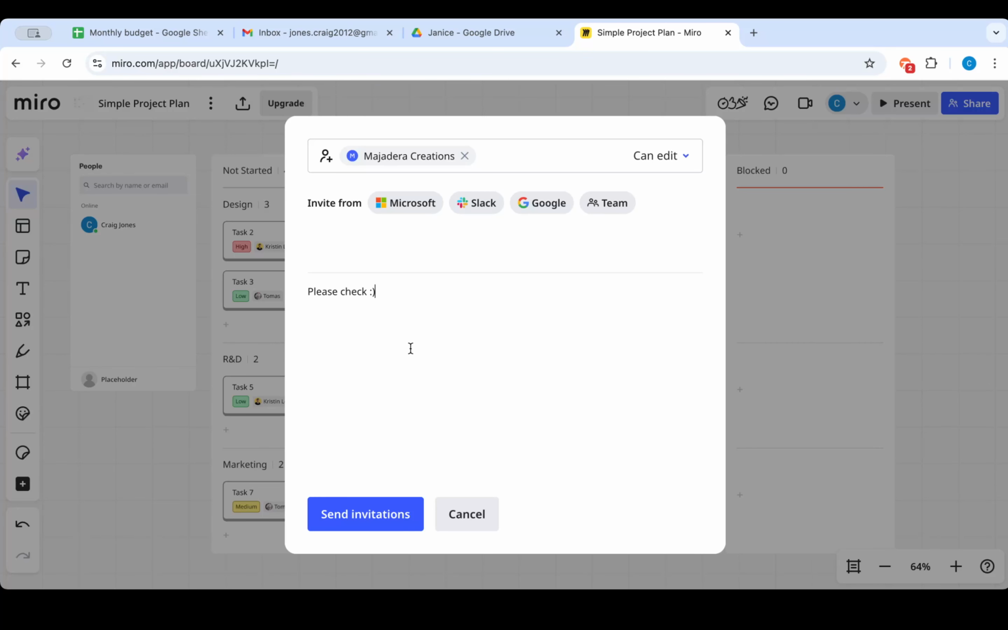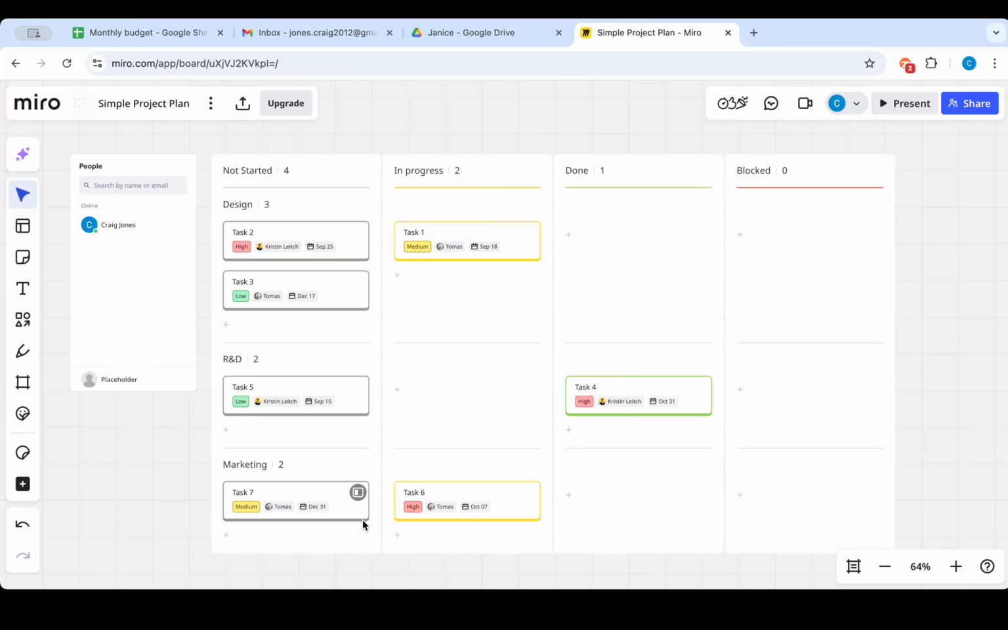The final step to finish inviting your guests is clicking the Send Invitation button. This is your last check to make sure everything looks right before submitting. Miro will now send an email invitation to your guests with a link to the board. They can then click the link and gain access depending on the permissions you've set.